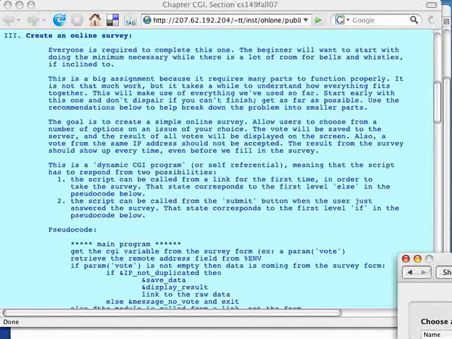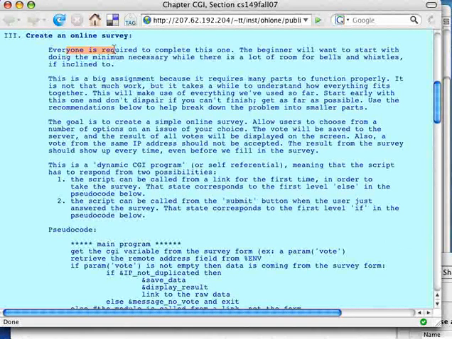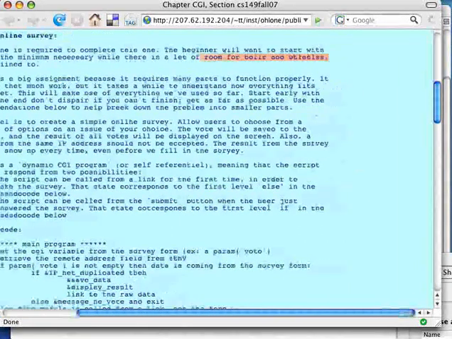Hello, PERL folks. We're going to talk about the online survey. Let's read this together. Everyone is required to complete this one. The beginner will want to start with doing the minimum necessary, while there's a lot of room for bells and whistles.